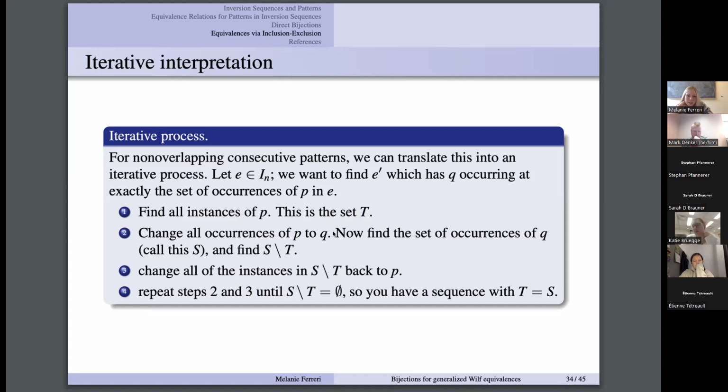And then if you have new Qs that you don't want, so you find a new set of occurrences of Q, and you compute how many of those are not in T. So you have to find the set of Qs that you got that aren't supposed to be there. And then you just change all of those back to Ps. And then you just keep doing this over and over again until you have a sequence where T equals S.